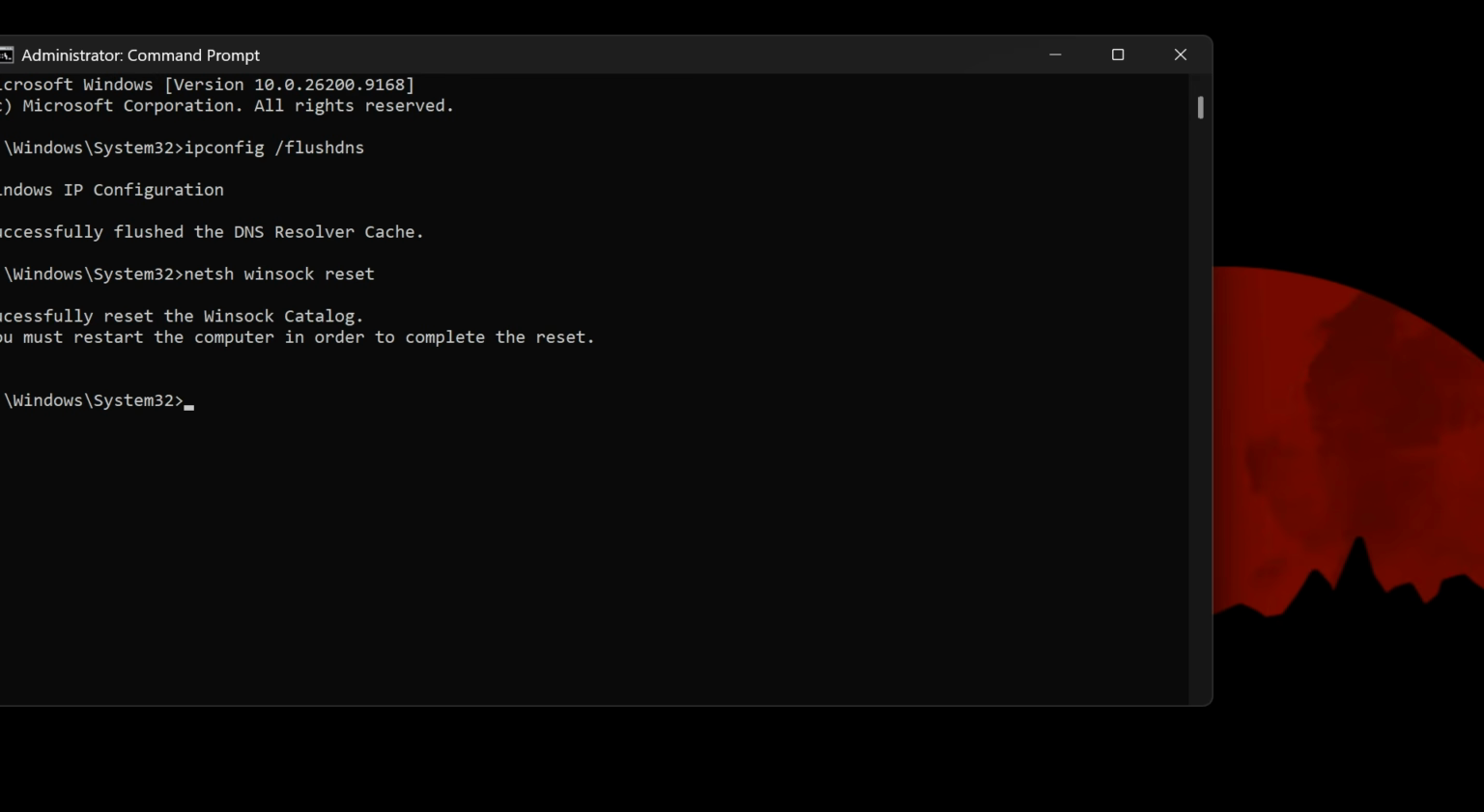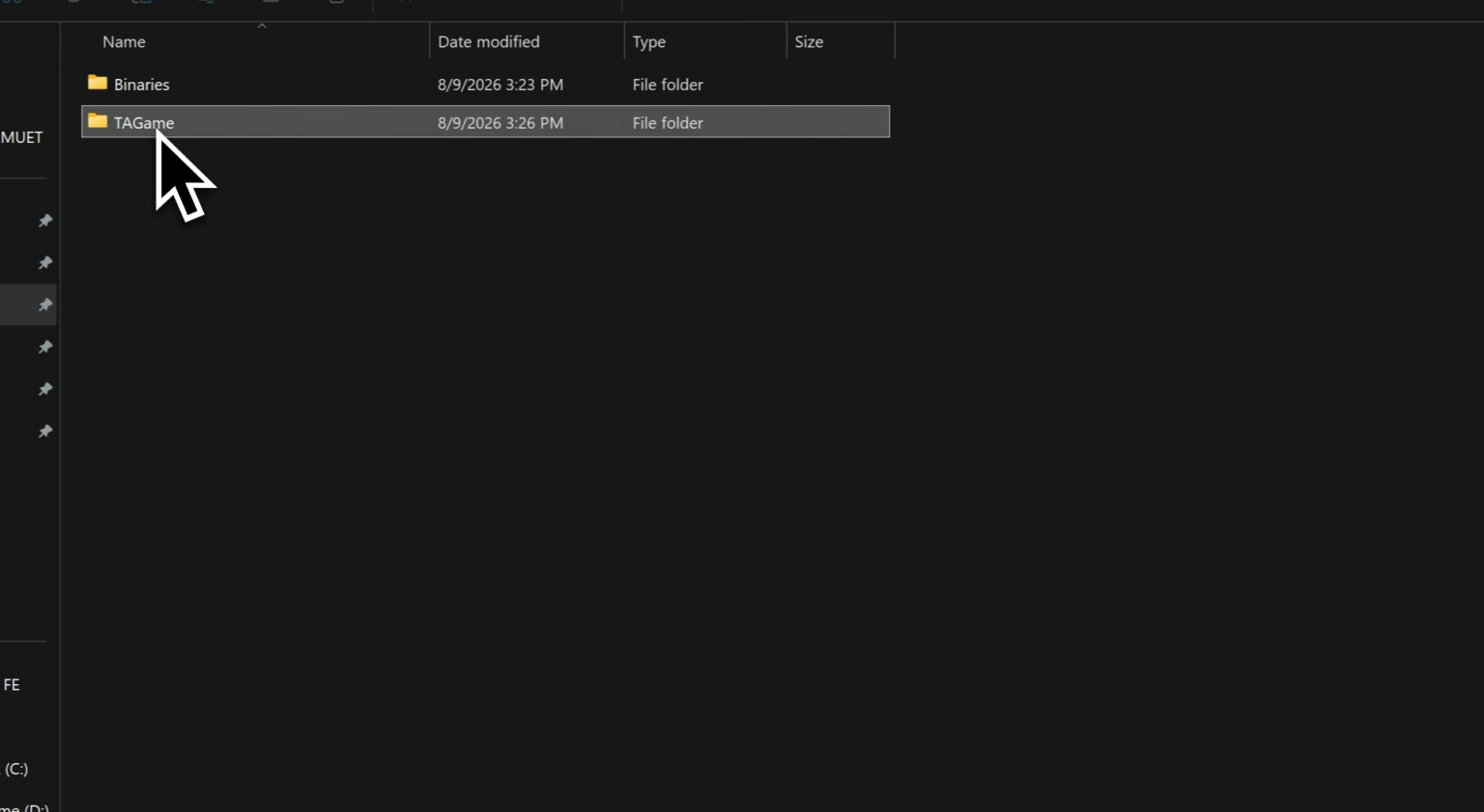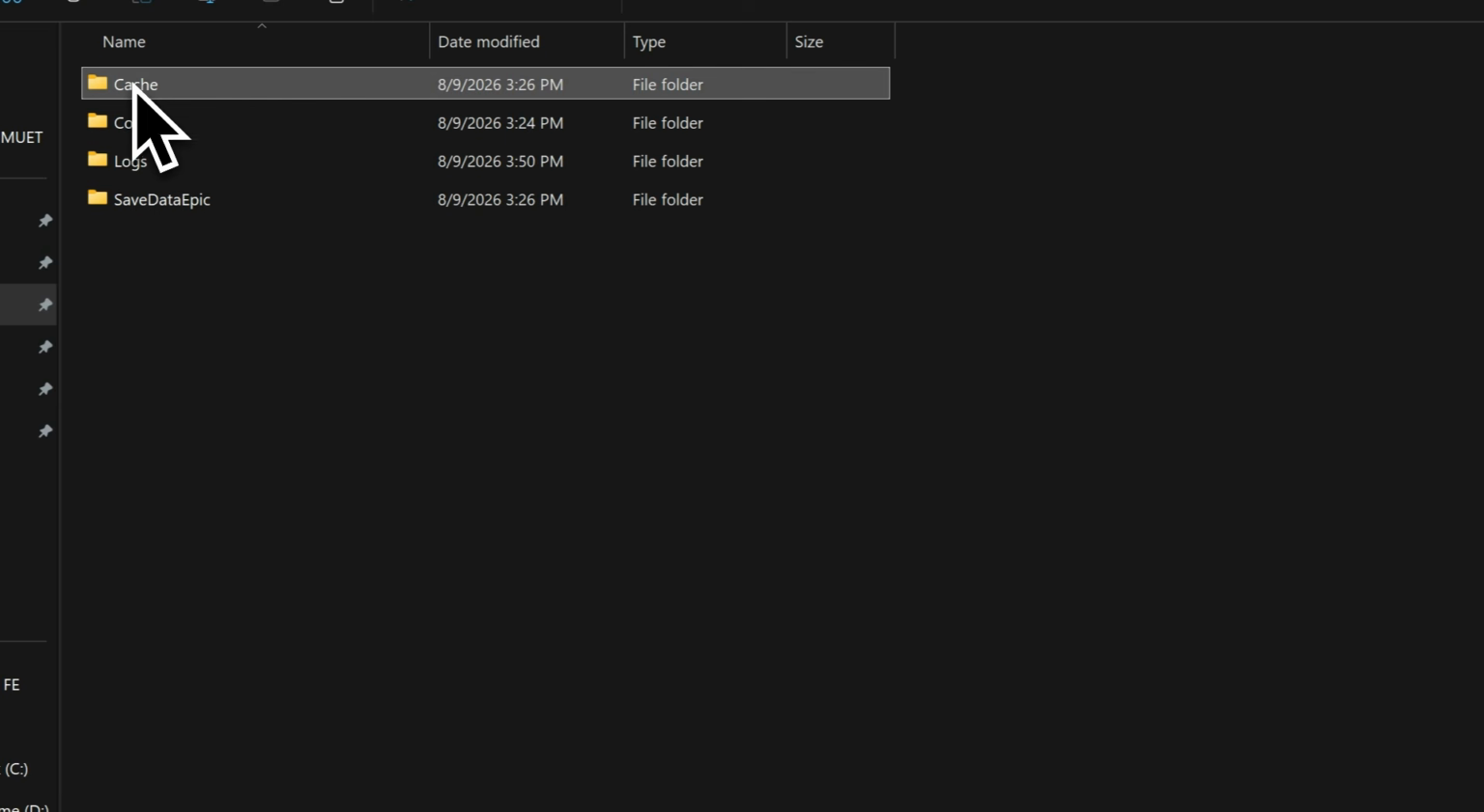Restart your computer. Open File Explorer, go to Documents, My Games, Rocket League, and TAGame. Now, delete the cache folder, launch Rocket League again.